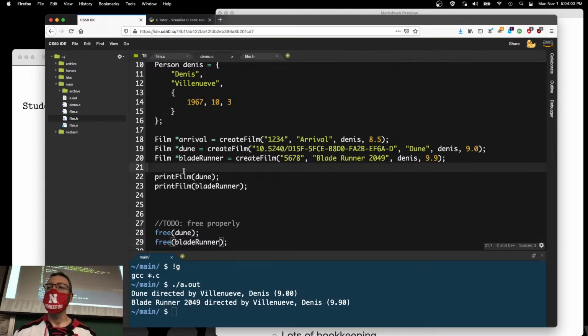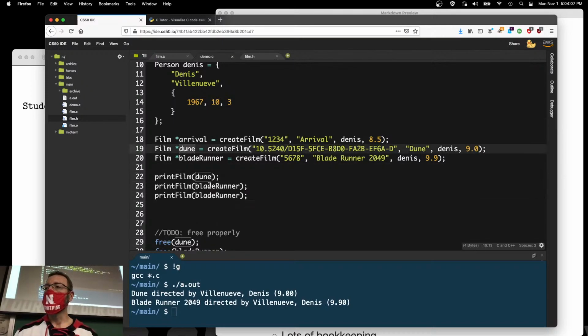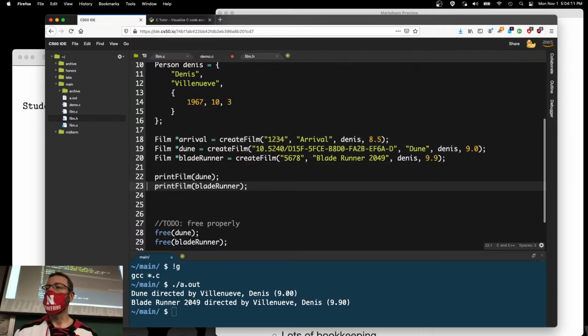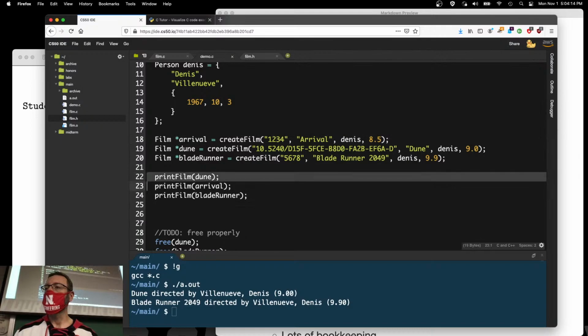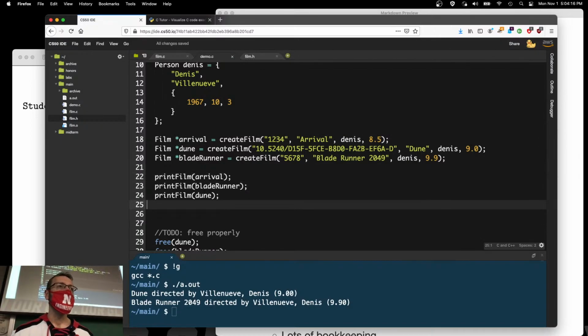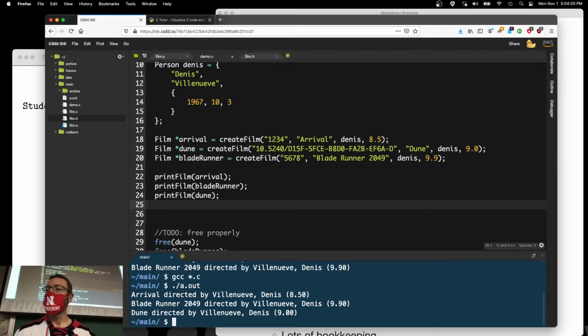And here I'm only printing these 2, but of course you can print the third one here if you really want to. Dune, then Arrival first, I guess. Let's go in alphabetical order here. Doesn't really matter, but you can see that this will execute, and it's only printing the things that we designed it to print, right? The title, the director's last name, comma, first name, and then the IMDb rating here. Right?